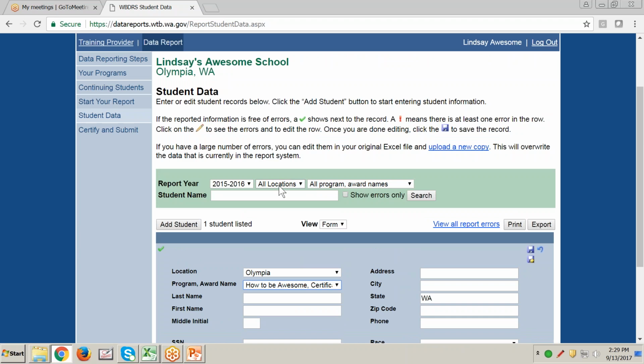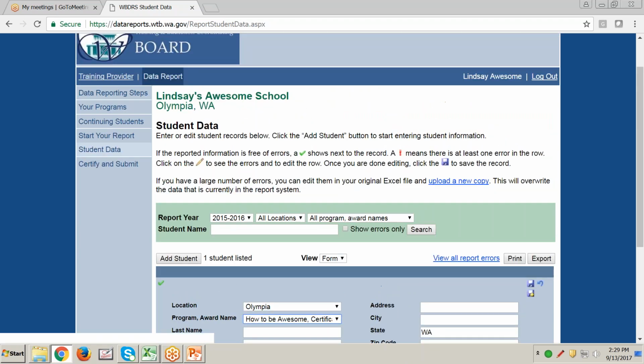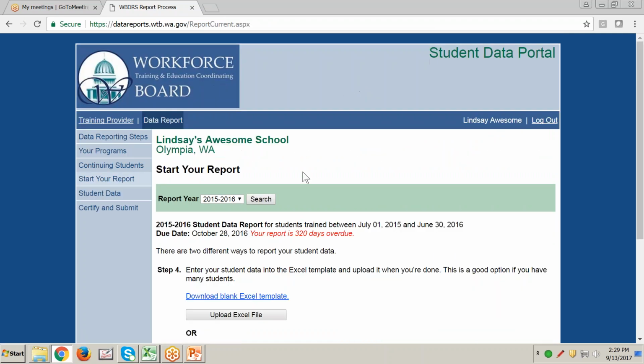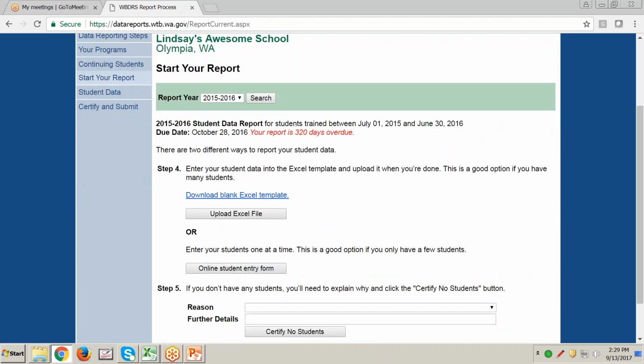But I don't want to use that method, so I'm going to go back to this student data page. Oh, no, I'm not. Sorry. I'm going to go back to Start Your Report. I'm on the student data page. Okay, so what I want to do is upload my students with the template. So if you didn't download the template from our main website, you can get it right here.